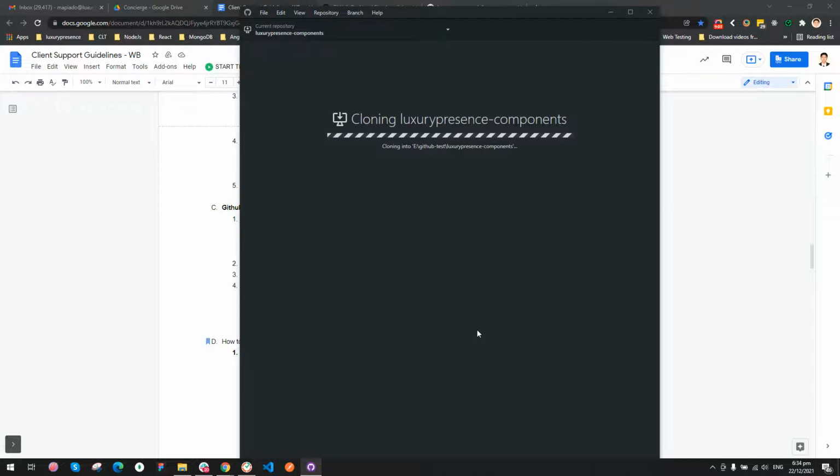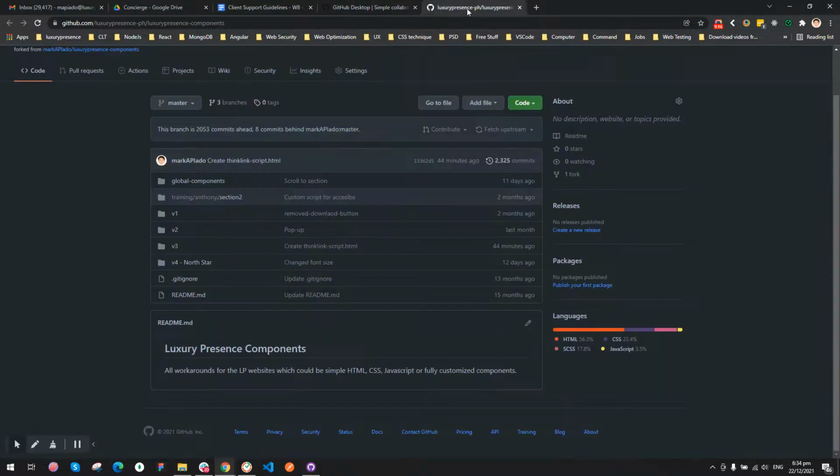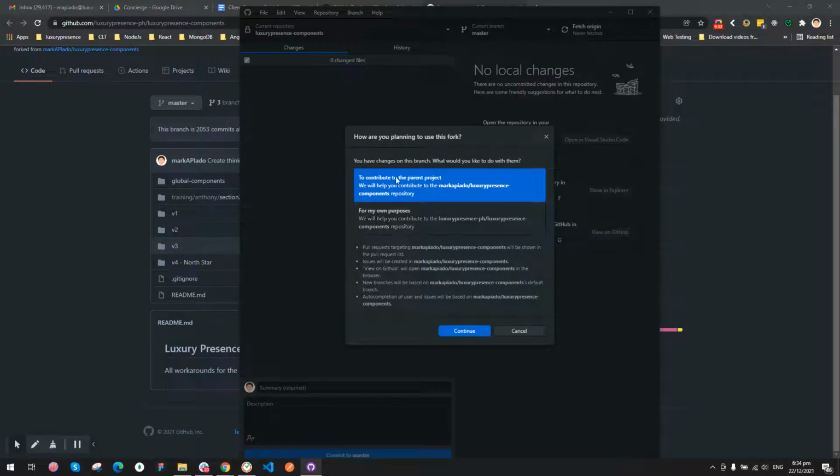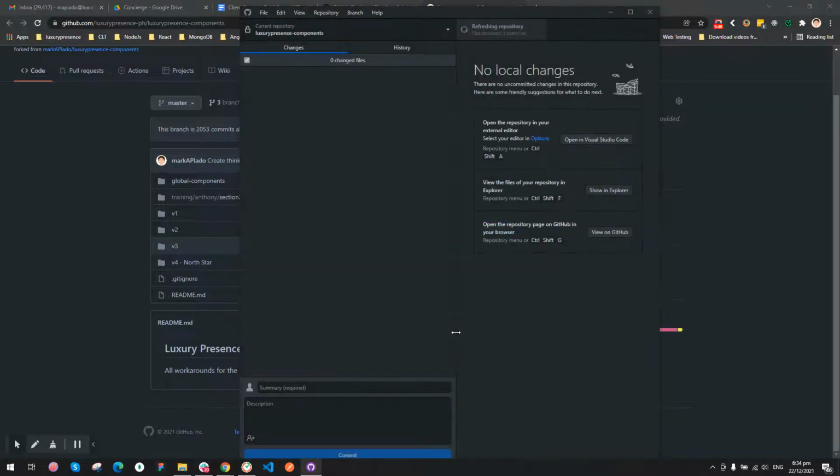So cloning is just copying the exact files from the GitHub page. These files and folders will be copied into your local machines. After that, you need to select for my own purposes and continue. So we have now the local components here.